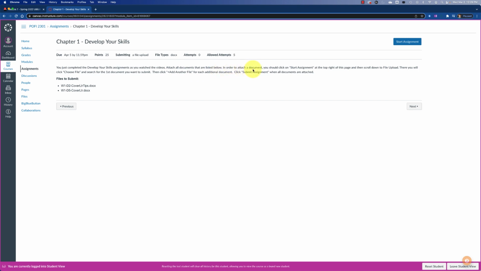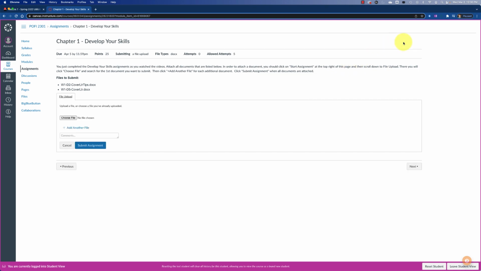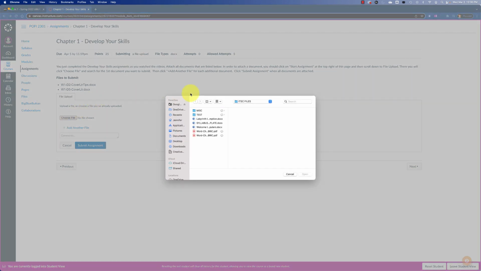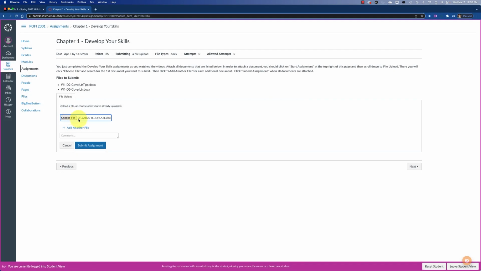In order to attach a document, you should click on Start Assignment at the top right of this page. So we will click Start Assignment, and you can see the instructions remained, so the student can continue to follow the instructions. Scroll down to the file upload. There you will click Choose File and search for the first document you want to submit. And we can see the student needs to submit those 2 documents. They will choose File, find where that is located on their computer, and attach it.